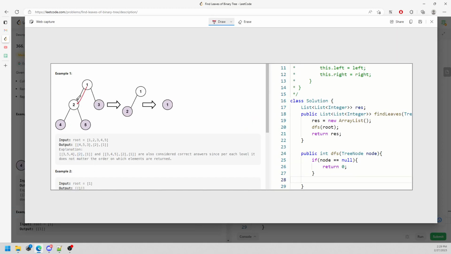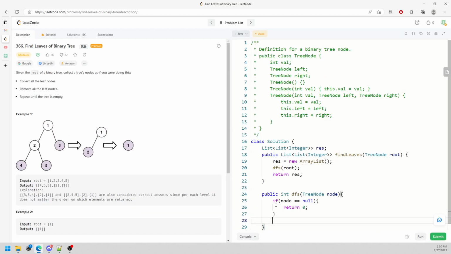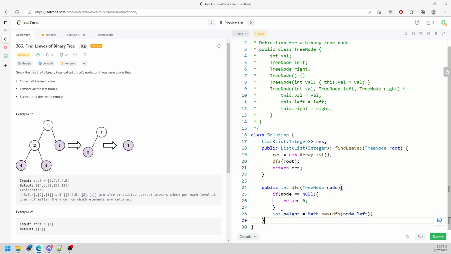So you're still going to traverse on the left, traverse on your right, and then you will hit some point where it's equal to null, so you will return 0. And then the next one is going to be what? You want to find the height. So height is going to be equal to Math.max of DFS, traversing down your left, and traversing down your right, and then you add your current level, which is plus 1. This is your current height.